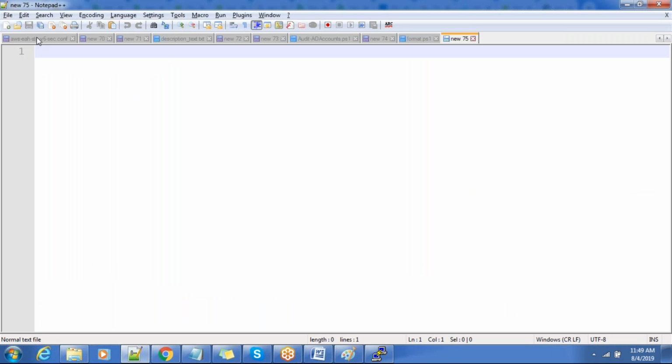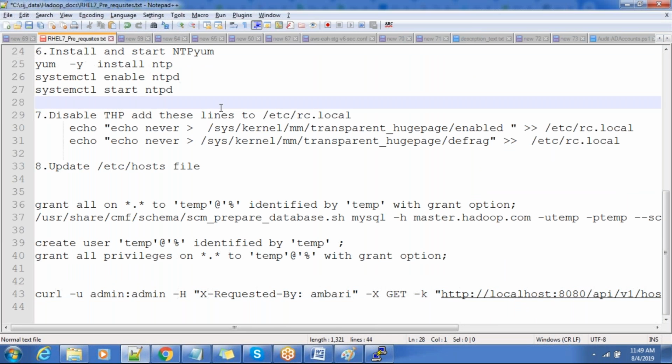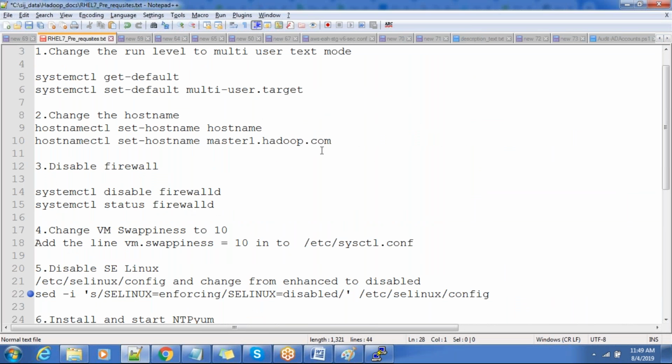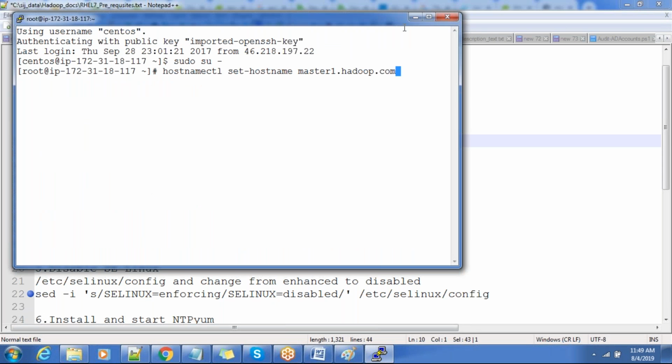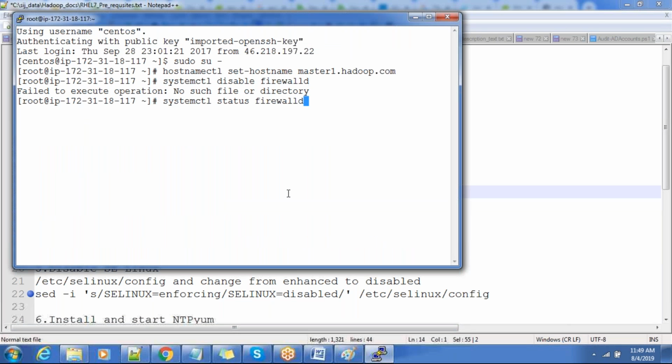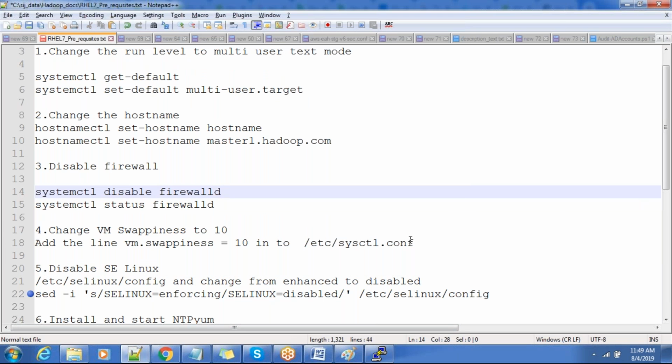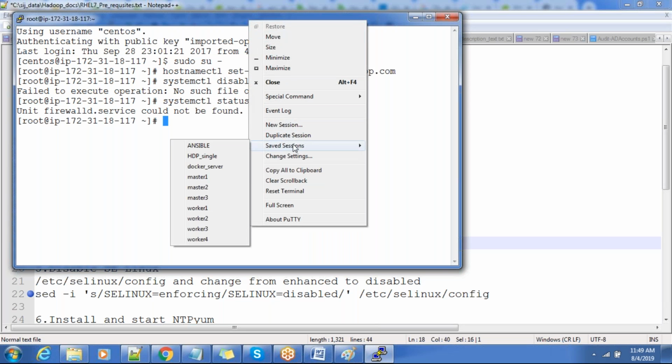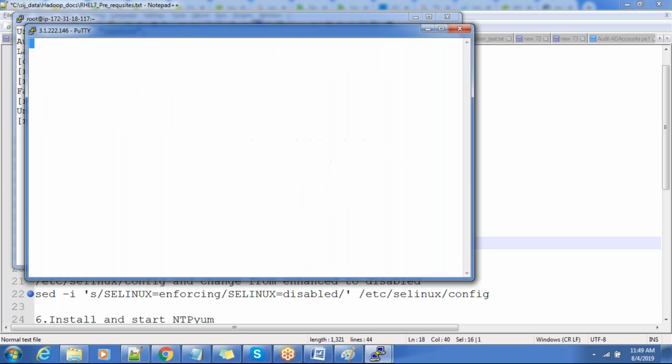So we will do the same set of configuration that we have done earlier, but this time we can just change the host name. So I'm just going to change my host name to master1, and I have to add the remaining prerequisites, like the firewall. So these are all the prerequisites that we normally do. Let me just open everything and do it one by one.